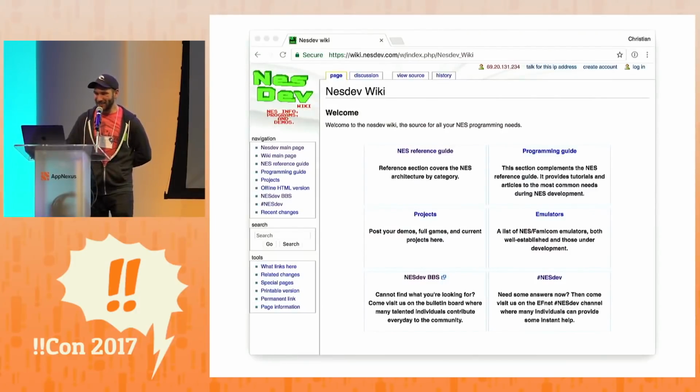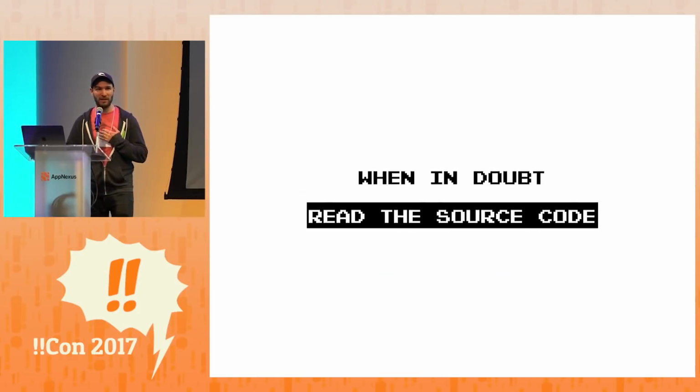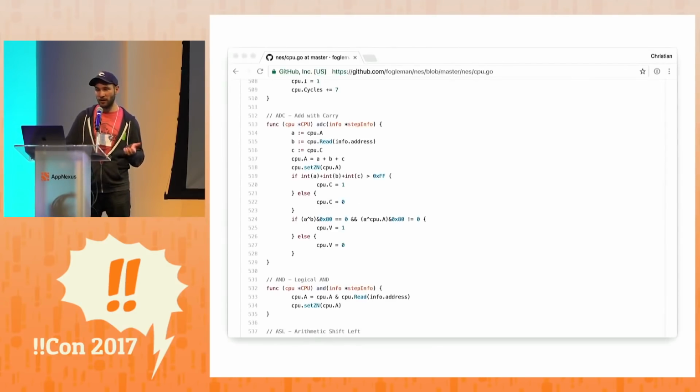All right. In terms of resources, there's this really great wiki called NES Dev that basically explains everything about the Nintendo. I found learning assembly was really hard to grasp at first. It turns out Nintendo is really old, and there's a whole bunch of different emulators for it, and they're all open source. So I ended up finding a Go emulator, and whenever I had trouble understanding how the 6502 assembly worked, I just opened up the emulator code and read it to figure it out.